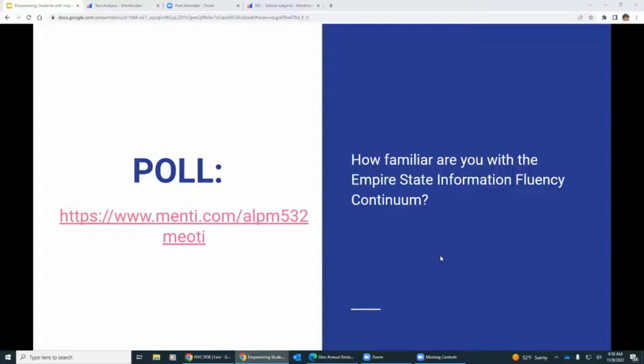So we'd like to conduct another poll. Vincent's going to post the link into the chat so that you can directly fill it out on how familiar you are with the Empire State Information Fluency Continuum. So take just a second to fill it out, and then we are going to show you the live results.